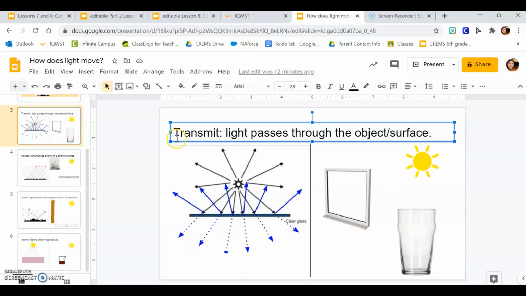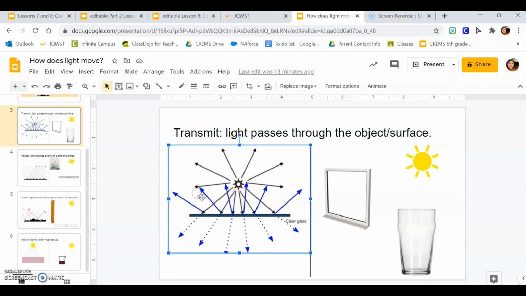First, we have transmit. So light passes through a surface and we can see that that's represented here in this image. Actually, light is being reflected and it's being transmitted. You can see that the light is being reflected because it's bouncing off of the surface. You can see that the light is being transmitted because it is passing through the clear glass. So I'm going to show you all how we can represent that light gets transmitted.